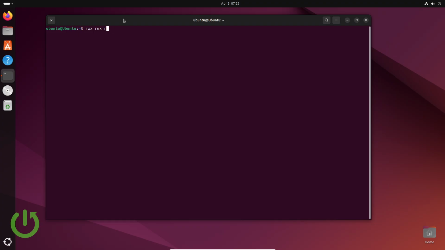And what does it mean? And why is it 777? Because the value for read is 4, the value for write is 2, and the value for execute is 1. And if we sum it, we get 7, because 4 plus 2 plus 1 is 7. So that's basically how it works.